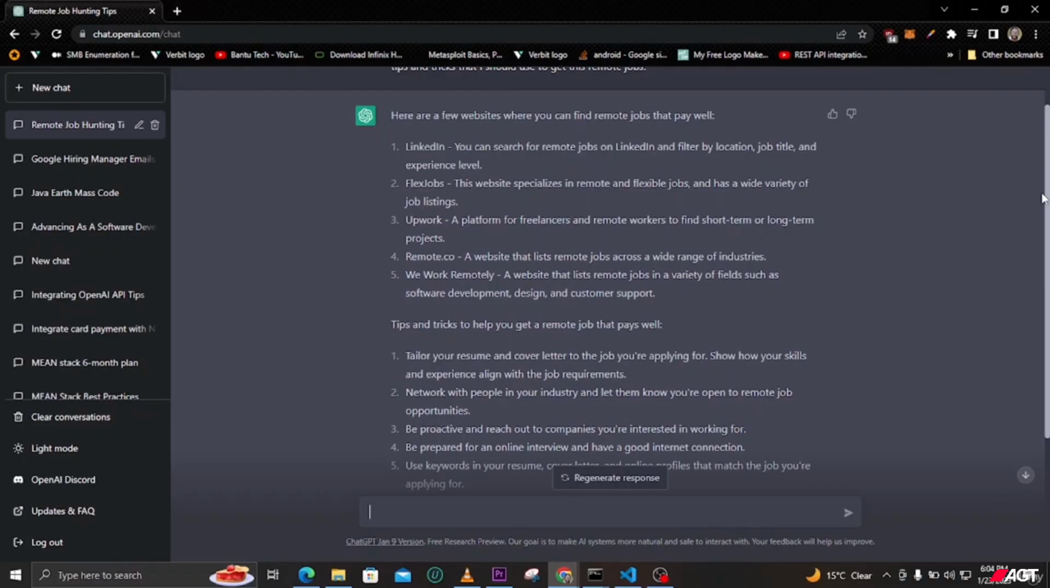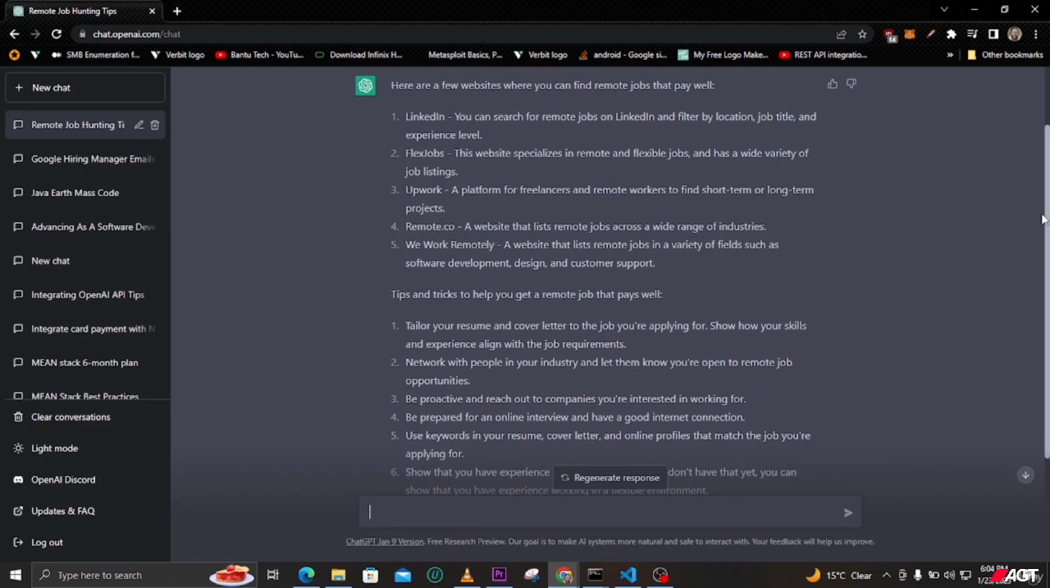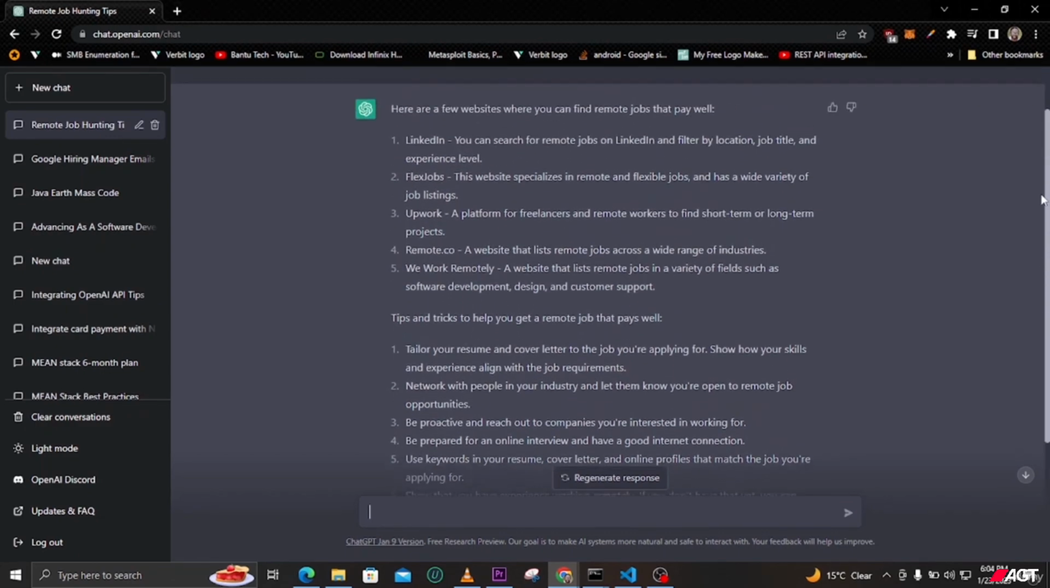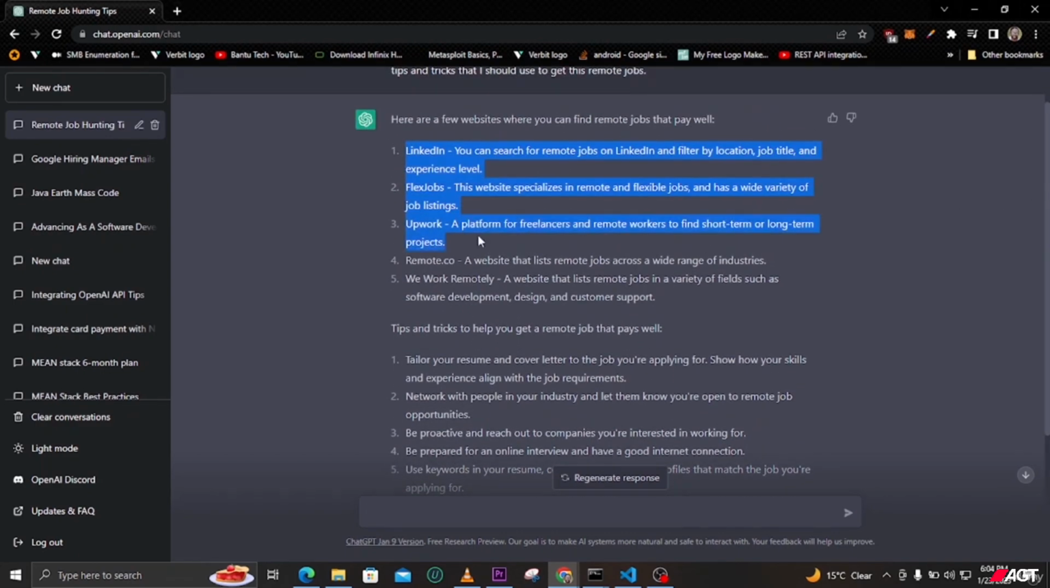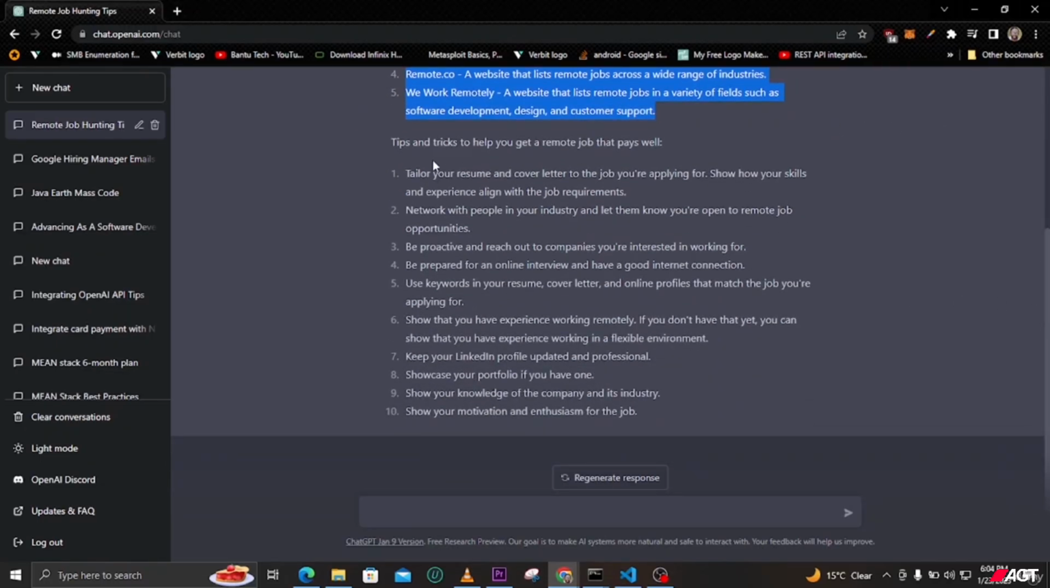So these are the sites that you can go and check for yourself, and this is how you can use ChatGPT to help you get remote jobs, by asking it to give you websites that have remote jobs that pay well. It might have filtered based on the query that I gave it, because we want only websites where we can get remote jobs that pay well. The other thing is I asked it to include tips and tricks, and let's see what it has given us as tips and tricks.